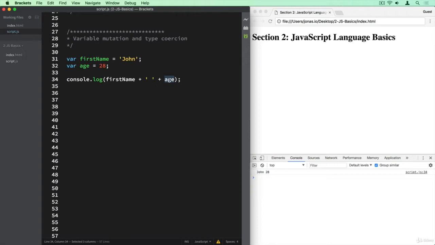And other programming languages are not like this. We would have to convert our variables, but JavaScript is easier. It takes all that work away from us and does it automatically. And joining strings like this here is just one of many examples of type coercion that we will encounter throughout the course. So type coercion here happens all the time in JavaScript.